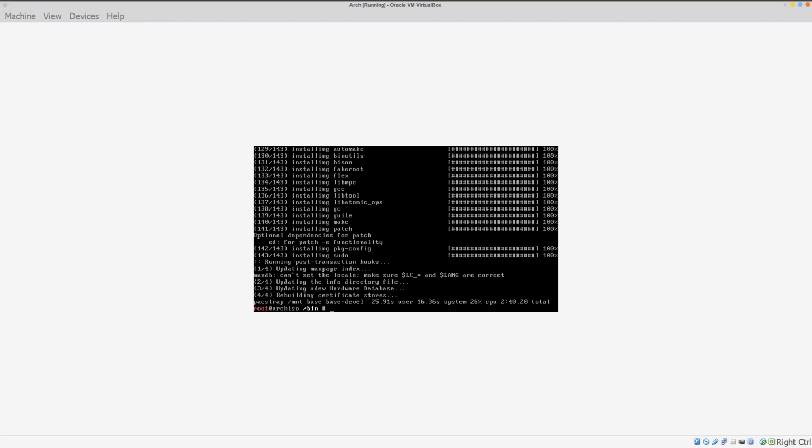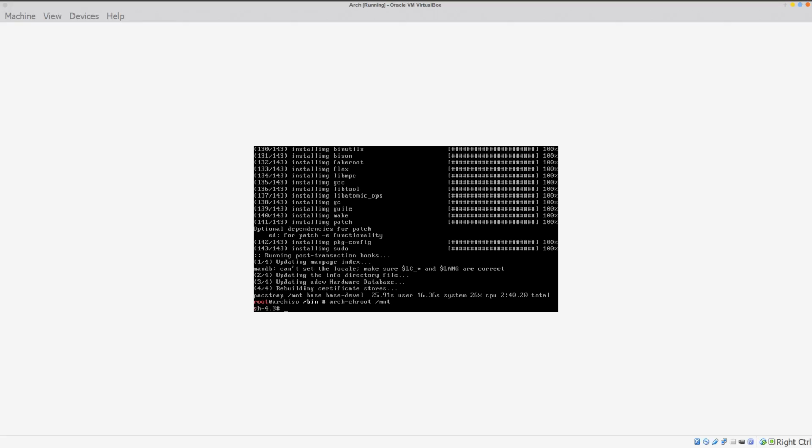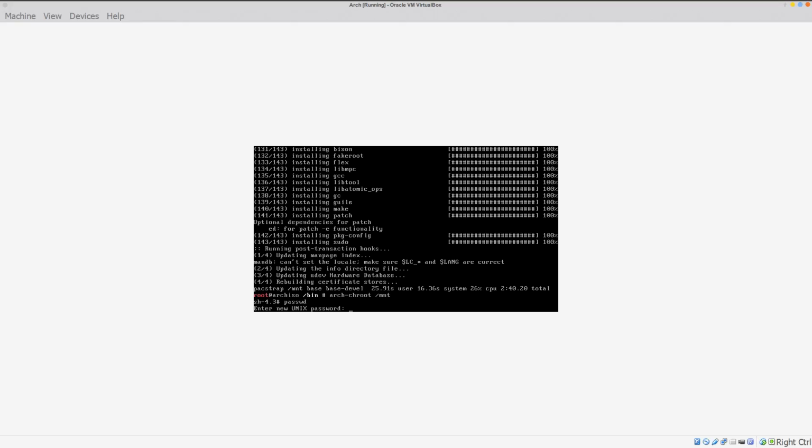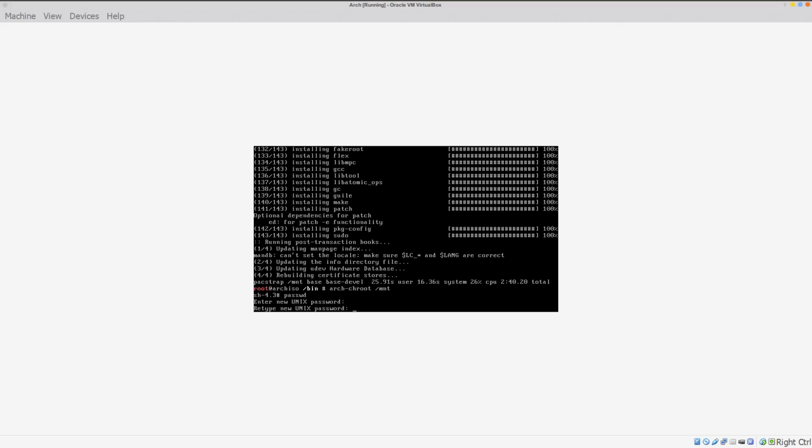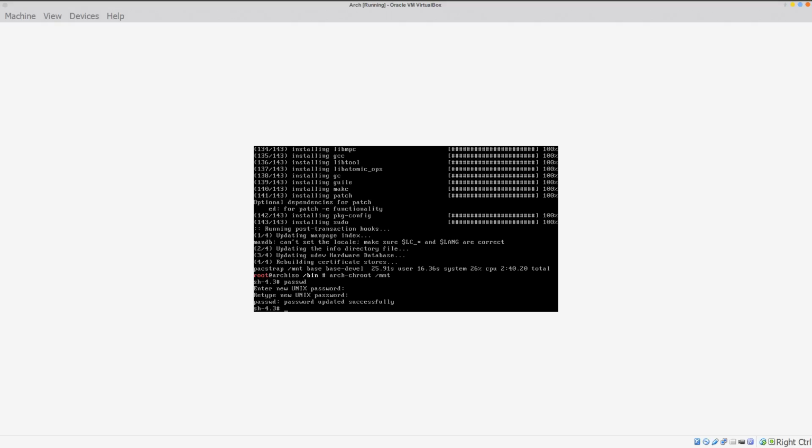Like I said, now we need root control of the partition. So it's arch-chroot, and what I want control of is what has been mounted. So just /mnt, enter, and now from here I want to make a password for my root. So passwd, enter, and then whatever password for root I want. And that's been successful.